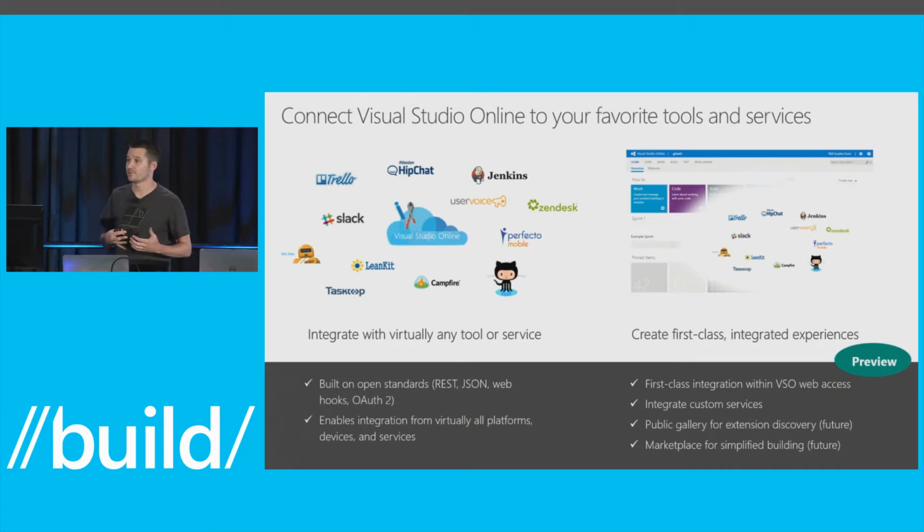richer integrations. So integrations where instead of users flipping between 4 or 5 different browsers, 4 or 5 different services to get the information they need, it's all brought in together. It's available right in context. So if I'm looking at a build, I don't have to flip over to another window to go look at another service's build information. I can see that build information right in my VSO experience.